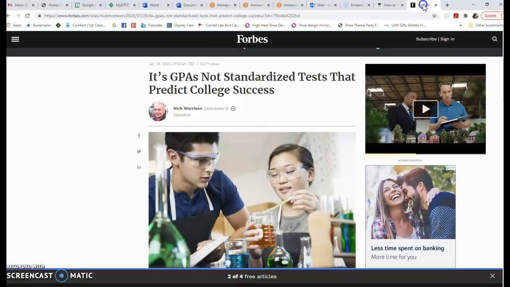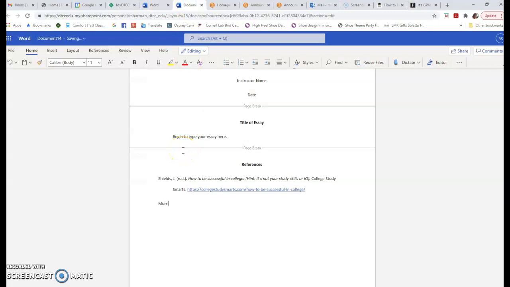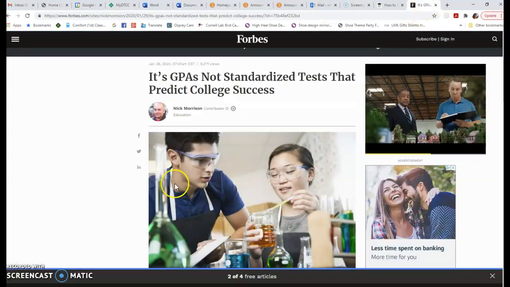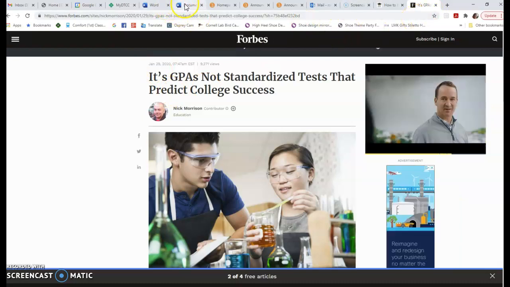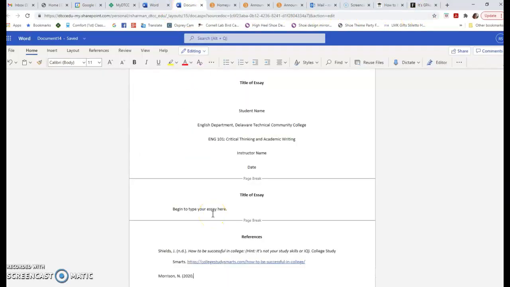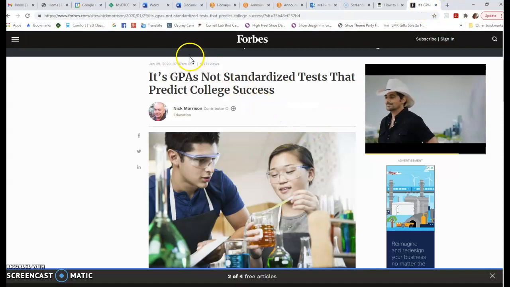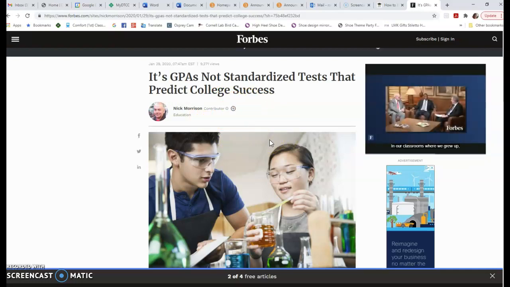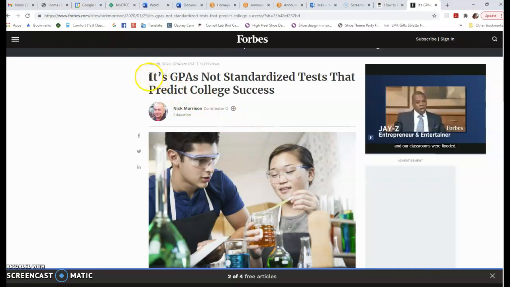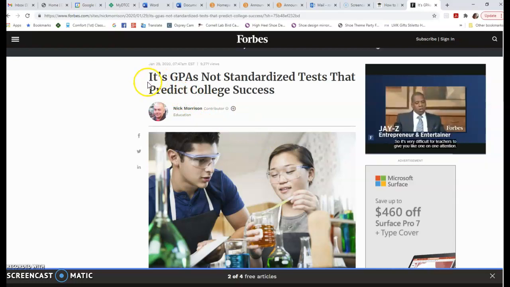The next source was by Nick Morrison. So I'm going to start with his last name, comma, space, and just his first initial. This one I think had a date. Yes, January 29, 2020. So 2020, comma, January 29, period. This article is from Forbes. So even though I'm online, Forbes is a magazine. This is one of many articles in the Forbes. So I will still use sentence case, but I will not italicize it.